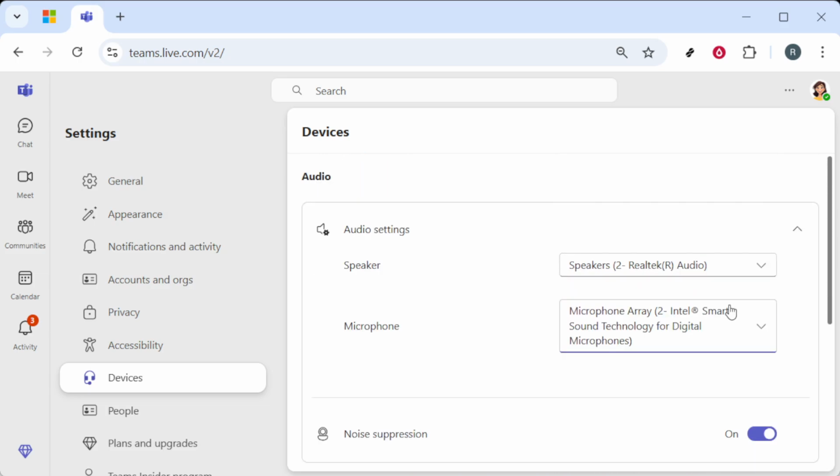By following these simple steps, you can tailor your audio settings in Microsoft Teams to suit your needs. Whether you're attending a large webinar or a quick one-on-one chat, having the right audio setup enhances clarity and improves your overall experience.